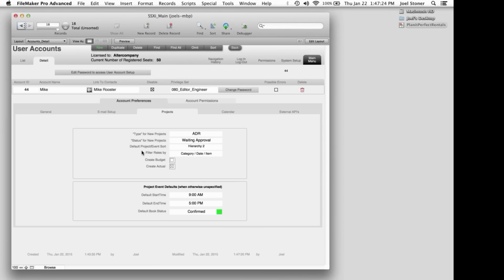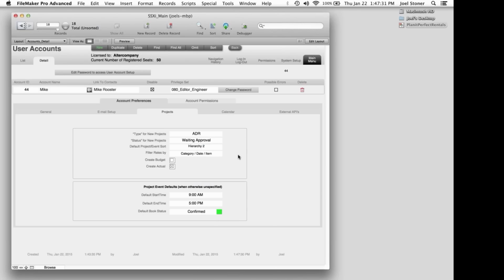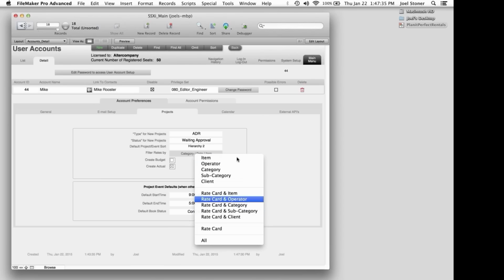The projects module has different sort orders that are used within it. And so you can set up what your preferred sort order is per project and how you want the rates to be filtered.